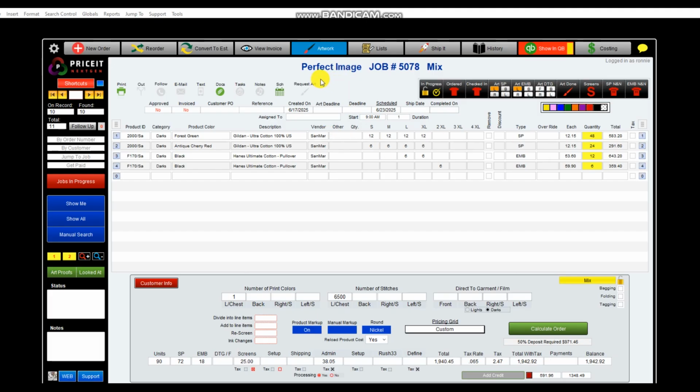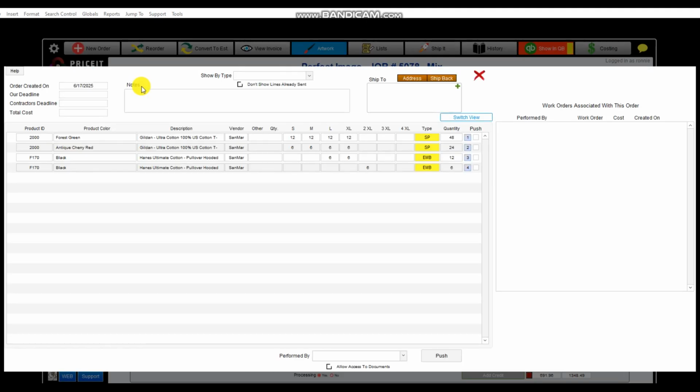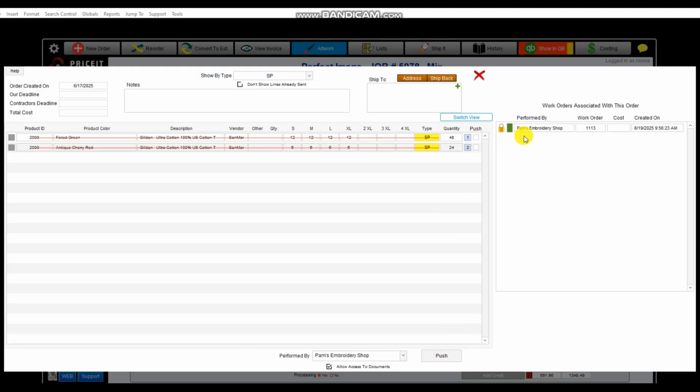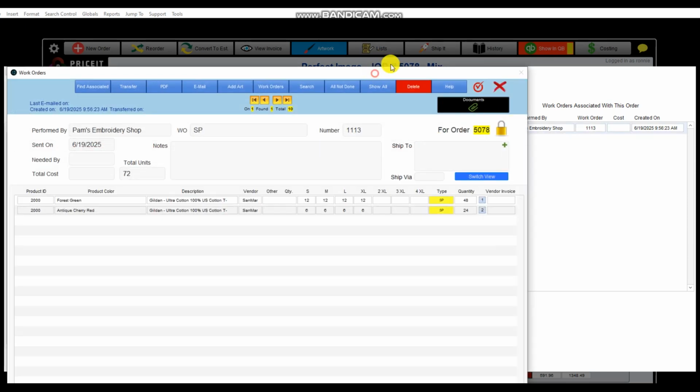So we got an order right here. It's a mixed job. Some of these items are screen printed and some of them are embroidered. And we're going to click on this out button. And just to make it a little easier, I'm going to say, hey, show me screen print stuff. And I'm going to say this and this. I'm going to allow access to our documents. And I'm going to push it to Pam's Embroidery Shop. So with these checked off, I'm going to click on this push button, right? Now it's created a work order for this, for Pam's, right?